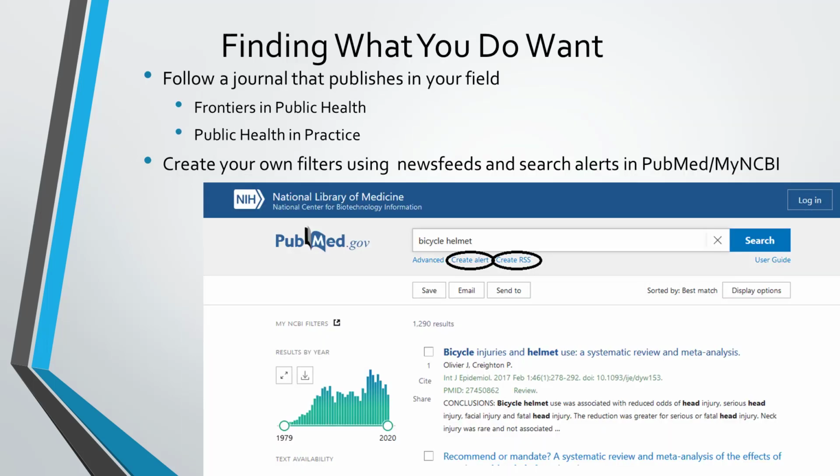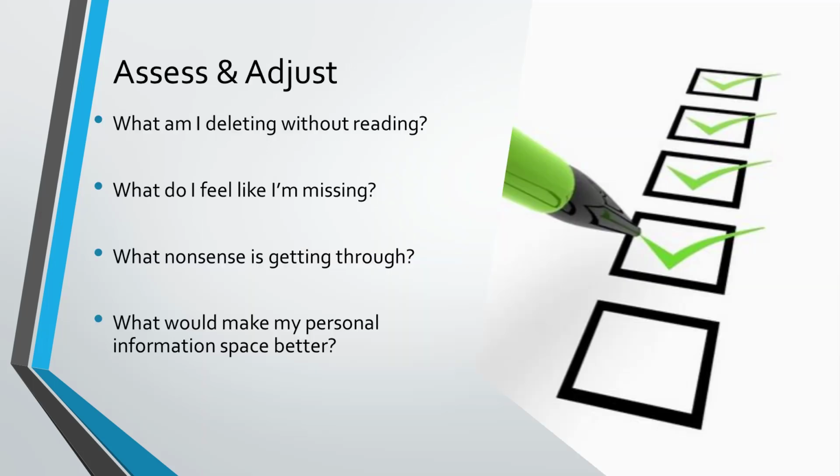You can also choose to follow a particular journal, like Frontiers in Public Health or Public Health in Practice, for example. Most journals will offer a table of contents alert service. You can create your own news feeds or search alerts in PubMed by clicking on the Create RSS button or the Create Alert button under the search box and following the instructions. These buttons will create your feeds based on the search that you just did. Either alert service will only send you newly published citations that fit your search parameters.